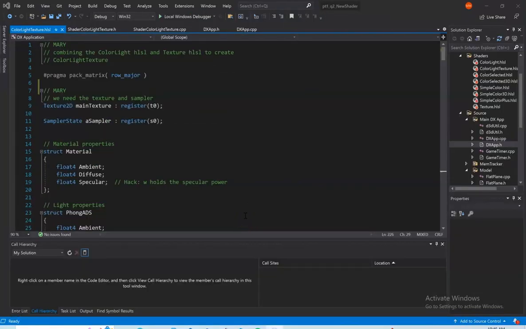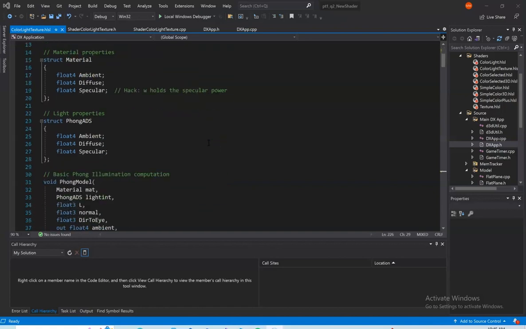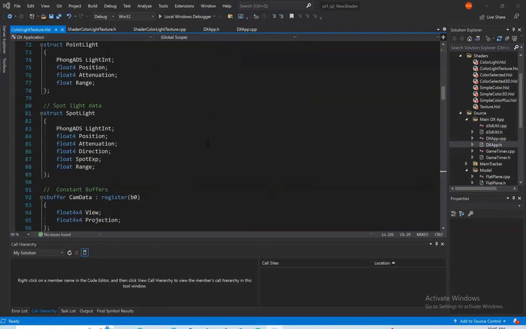Looking at part 1, question 2, create a new shader class that combines the ability to apply a texture to a model and incorporates lighting. Here we're looking at our HLSL file, color light texture.hlsl. It combines the color light and the texture HLSL files to create color light texture. It's basically the color light HLSL file, but we needed to add our texture and sampler. Everything else is the same.